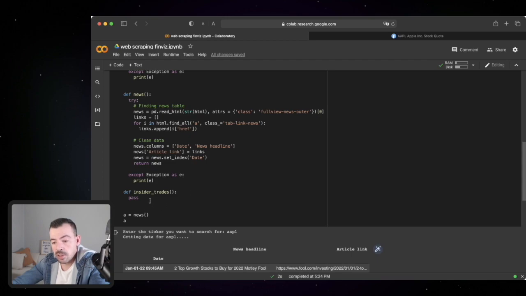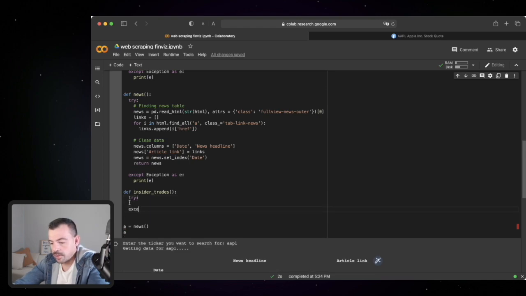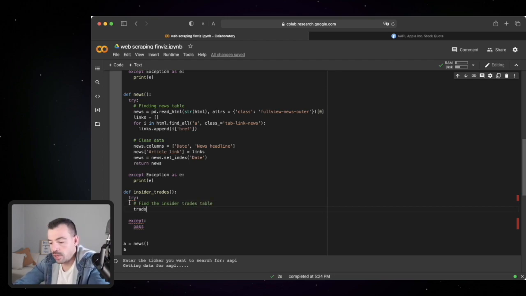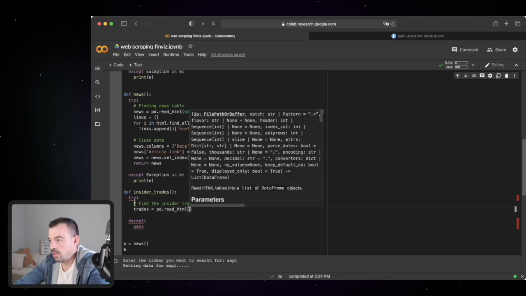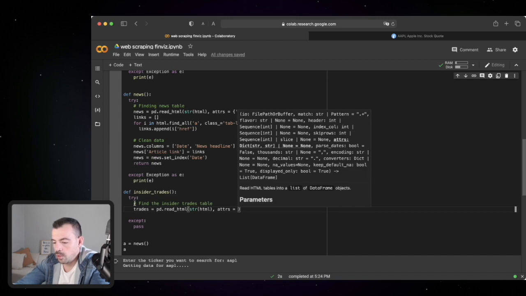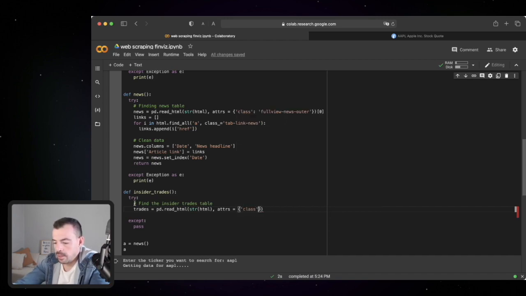Moving on to our last function, our insider trades function, we will do a new try and except catch where we pass initially here, and in our try we will try to find the insider trades table, and we will say that our trades is going to be equal to pandas.read_html and pass again as a string our HTML codes, and our attributes is going to be equal to another class that is called body-table this time, and this will be at index 0.